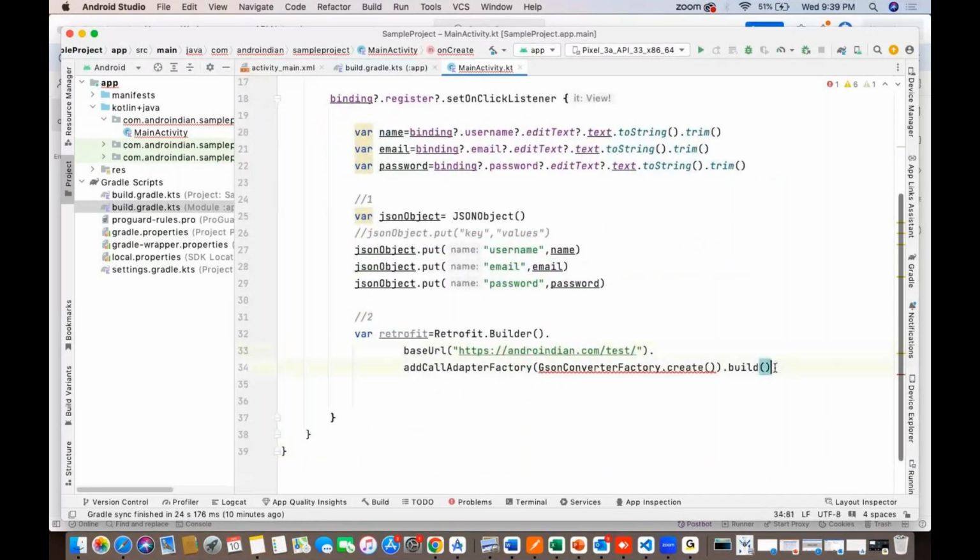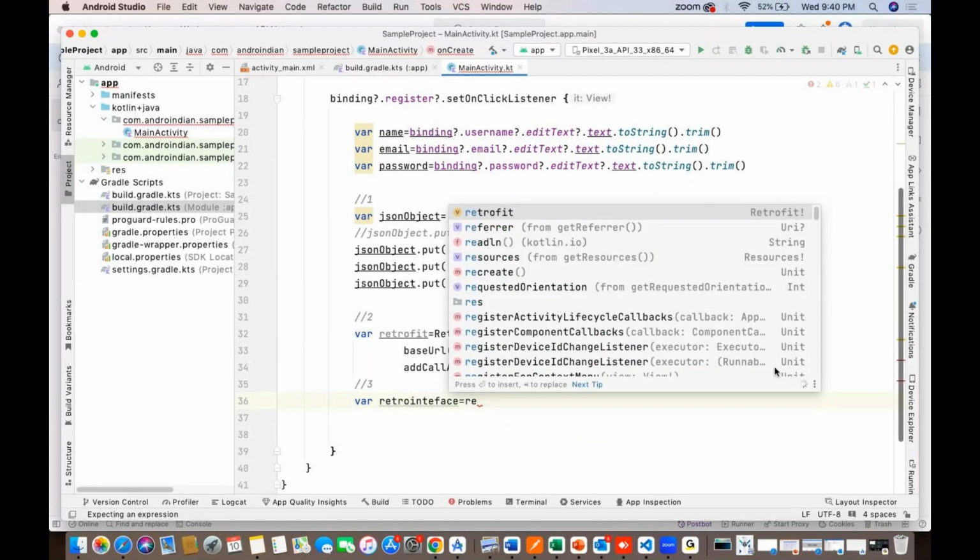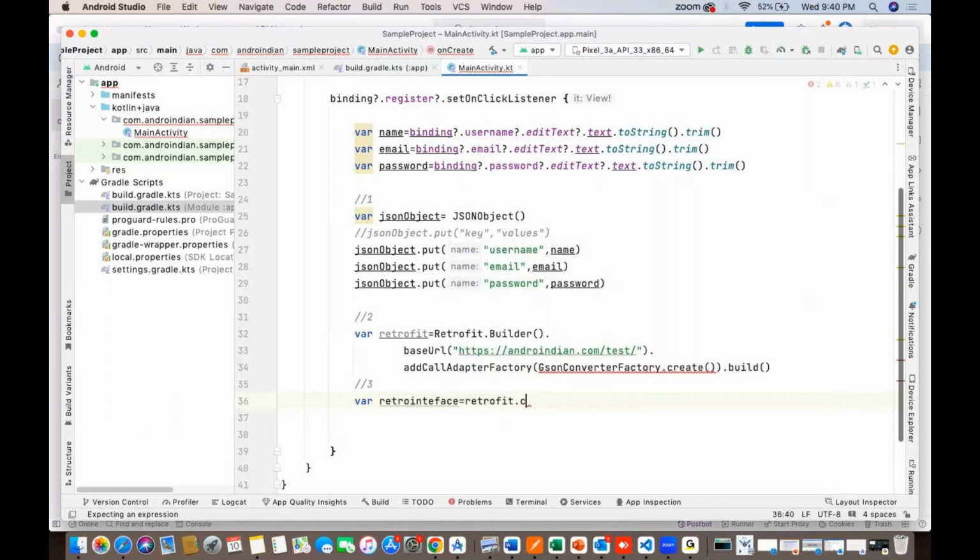Then next we'll write the third step. What is the third step here? In this third step, we need to create one interface. That interface is common for the entire project, and from there only we will call multiple things. So I'm creating a Retro interface, I'll create it with a different name. That is with reference to the above Retrofit: retrofit dot create.